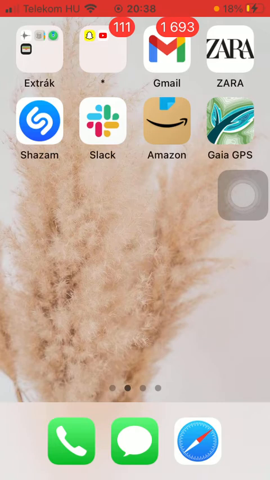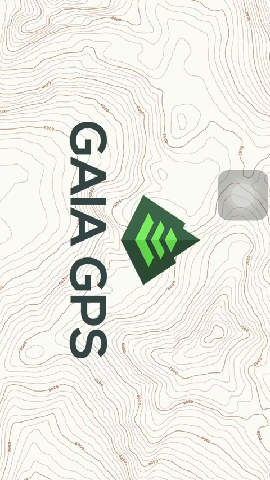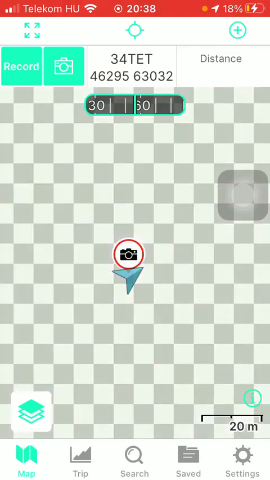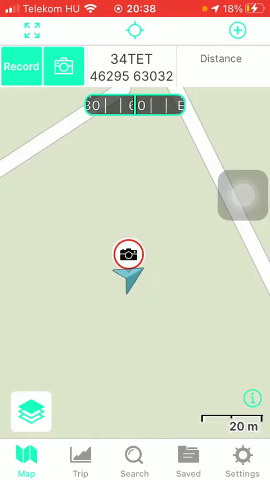So let's jump into it. First of all, open the application on your phone. If you want to select your current location, all you have to do is tap on this button at the top of the screen in the middle.